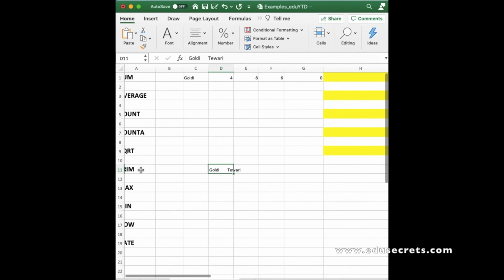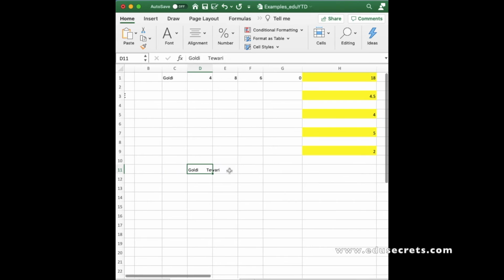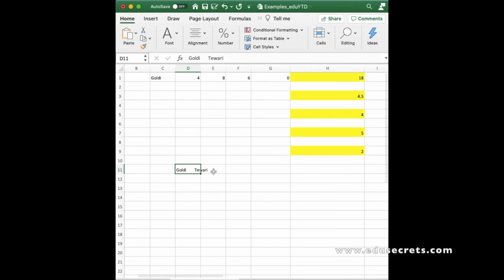So what the TRIM function will do for me is remove all the extra spaces. It will only leave me my first and last name separated by only one space. So let's try it. So equals TRIM, and I select this cell for which I want to trim out the extra spaces, and I hit enter. So here you see only one space between Goldie and Tiwari.